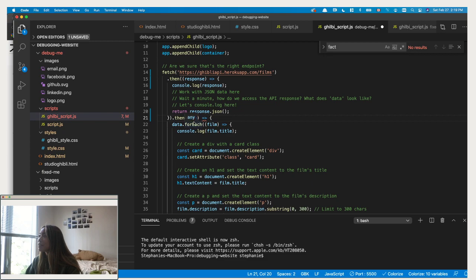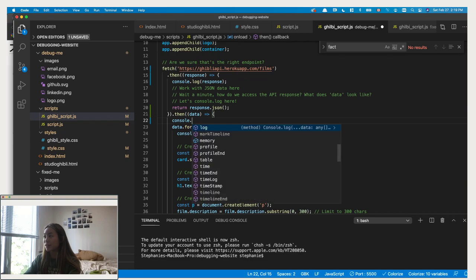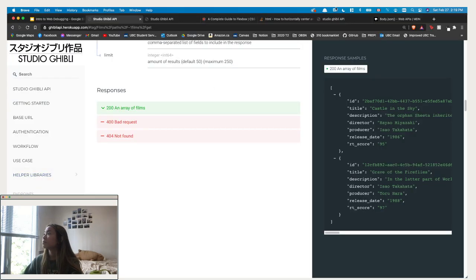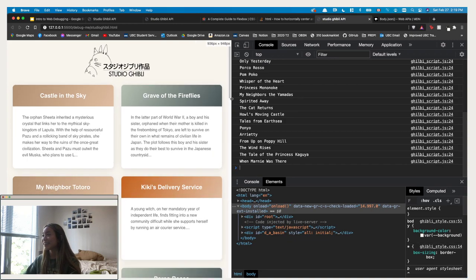Actually, there is an error. What did I do? Oh, I see. Syntax. Okay. So actually, we want to console log data as well, just to be sure that we're doing this right. Doesn't hurt to console log a lot. So I hit Command S. Oh, and now we see something.